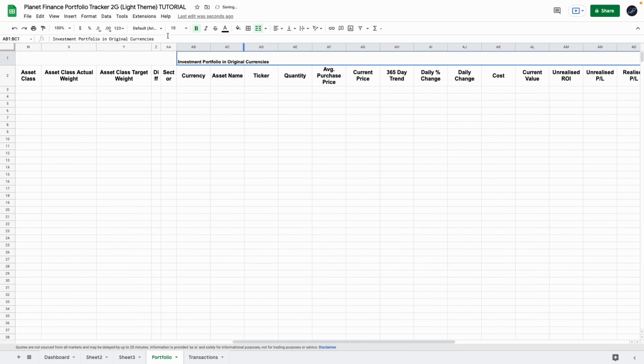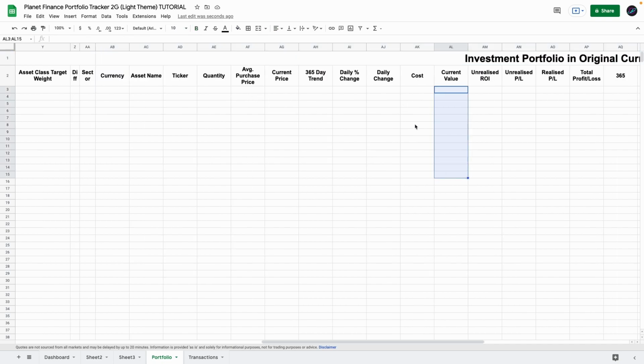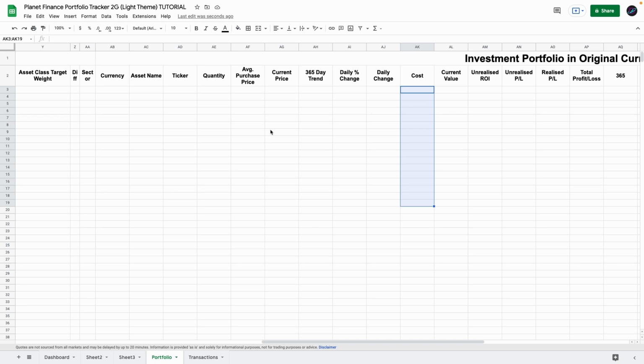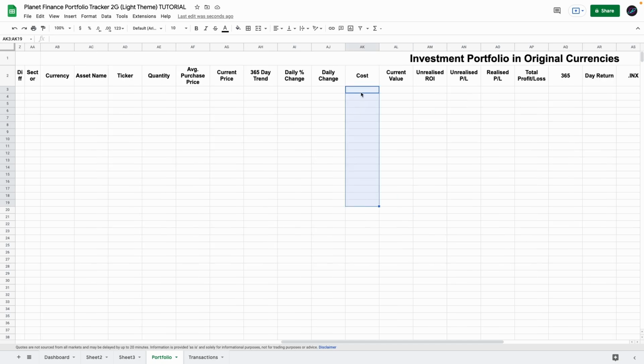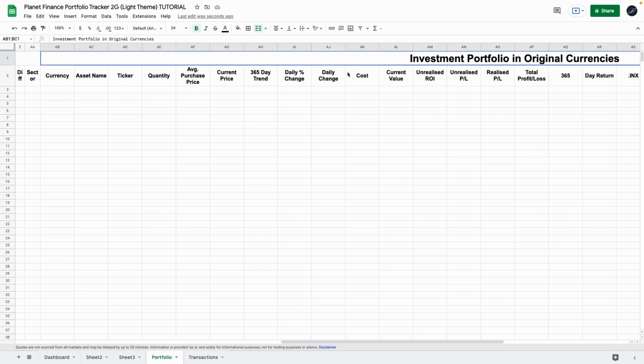This section of the portfolio tracker will be technically incorrect if you invest in multiple currencies, because if you add up all the values or all the costs, you'll get wrong numbers. That's why we have the currency conversion here on the left. But I think it's still worth it to check it out for those people that want to see what is the original cost or the original value based on the currency that you might have. So first we're going to start with the investment portfolio in original currencies.